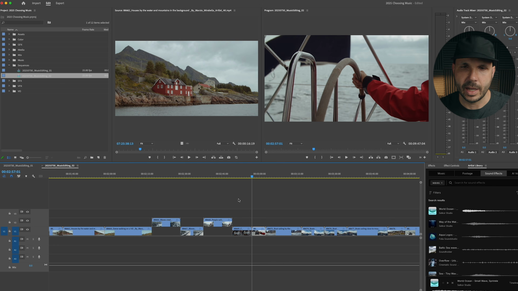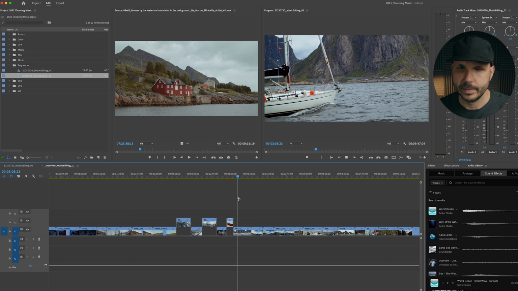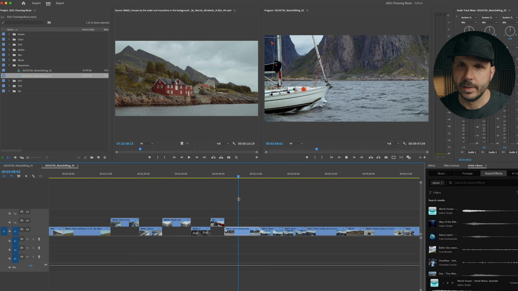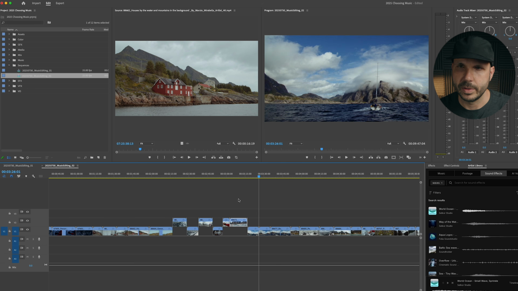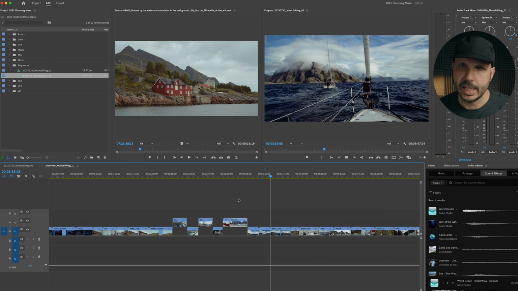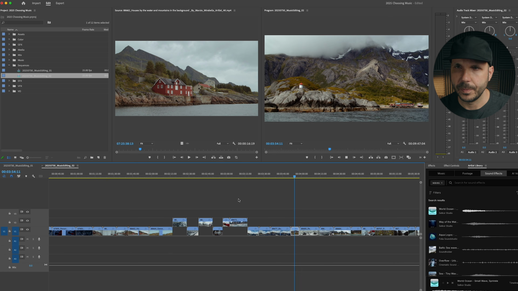This is another cool angle of the boat. Could be cool. Also cool, but doesn't quite feel right for what I want to do. This I like, just passing the landscape. That could cut nicely with the shot of the boat.